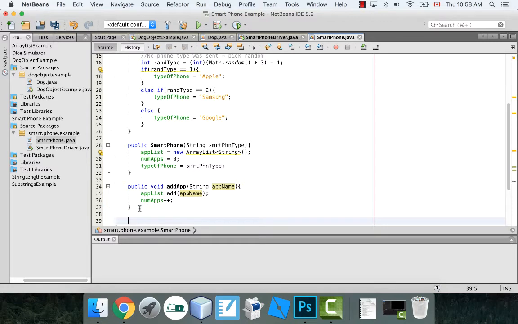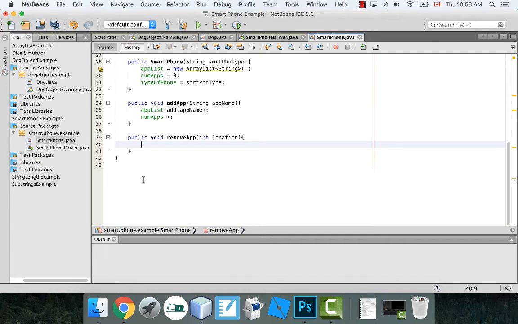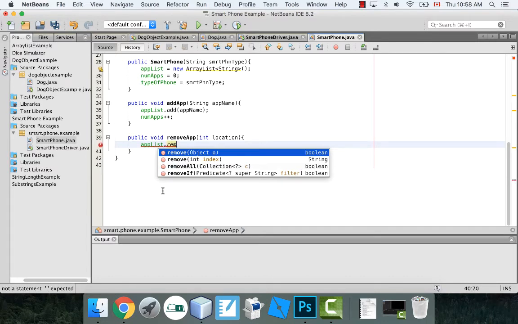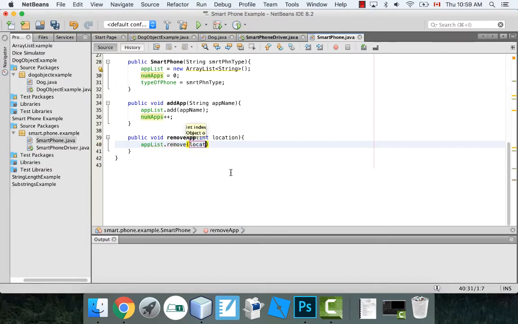We can do the same thing with remove. So public void removeApp. This time, when you remove things out of an array list, you generally need to use a location number or an index value. So I'm going to write int location. Then I'm going to go appList.remove at location. So whatever number I send in, like if I send in a 5, it's going to remove the app at number 5. And then I'm going to say numApps minus minus. Minus minus just makes the numApps drop down by 1.